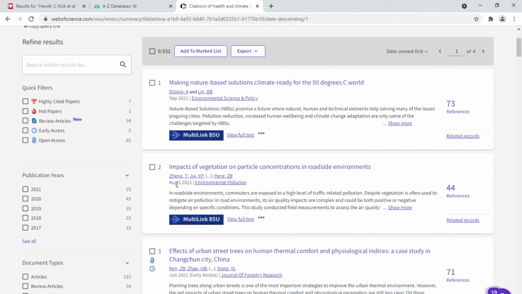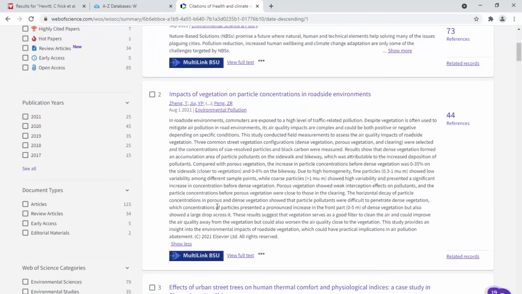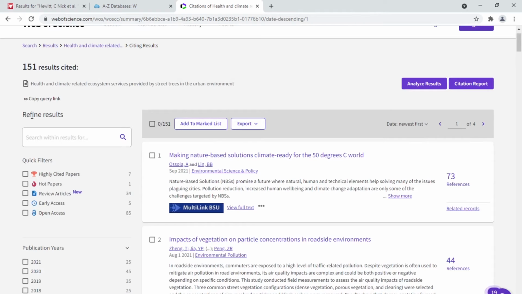We can read the beginning of the abstract to gauge whether we want to read it. Also, notice the many helpful limiters on the left. Especially useful is the highly cited papers filter, which helps you learn about the really important publications in the list.